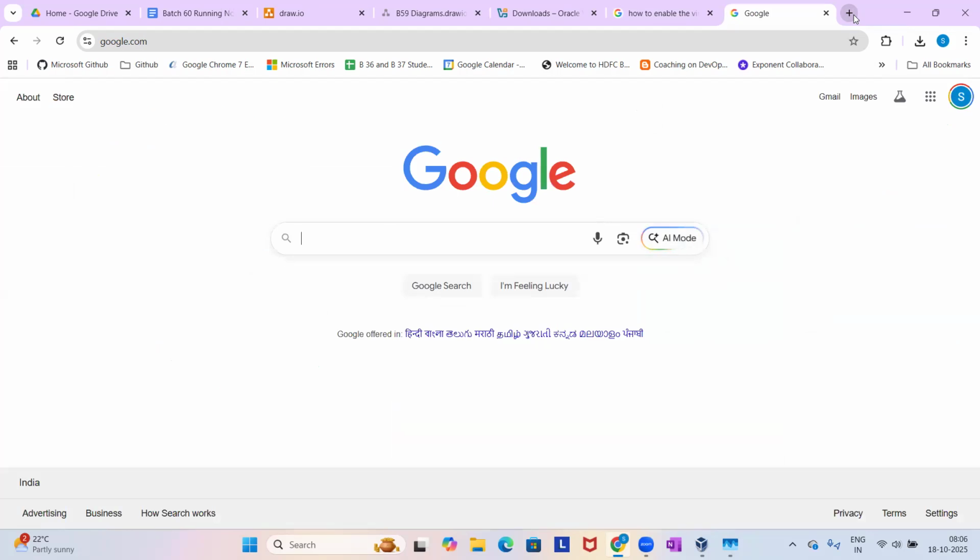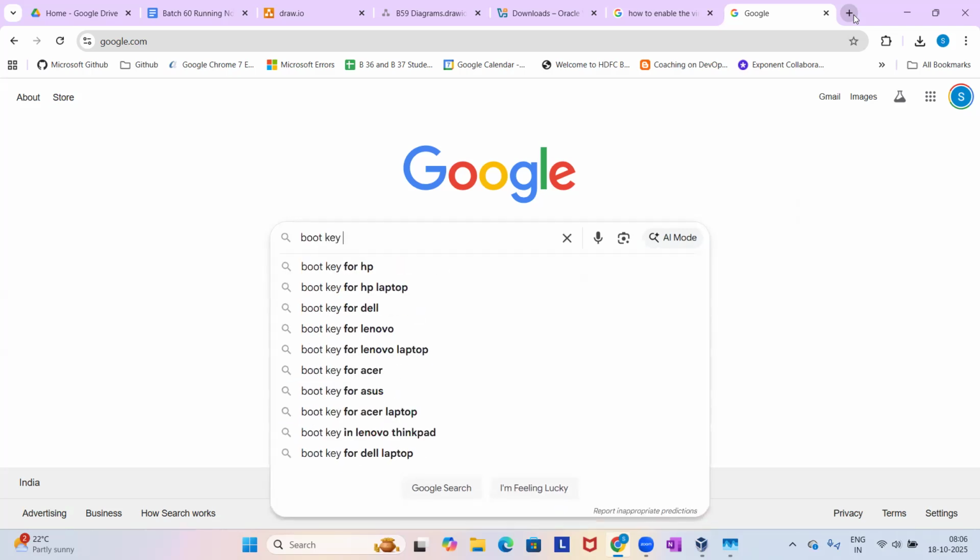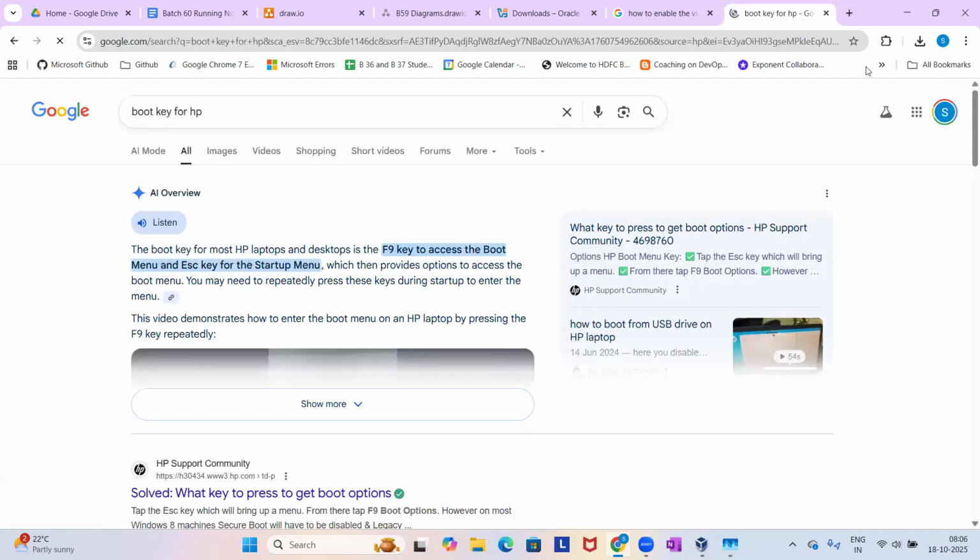Guys, this discussion is only for those who have virtualization disabled. If it is enabled, you are good and nothing to worry about; no need to concentrate that much. I'm just explaining how to enable virtualization from the BIOS settings. Simply Google the boot key for BIOS for HP, Dell, Lenovo or Asus, depending on your laptop's company. So now the boot key is F9, guys.